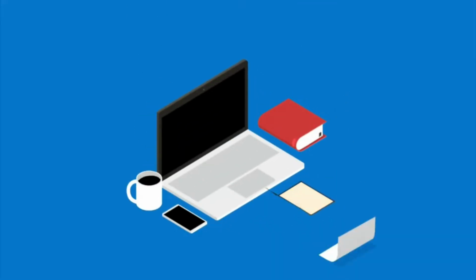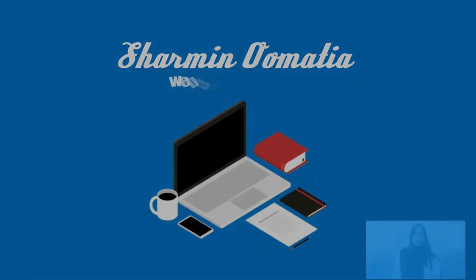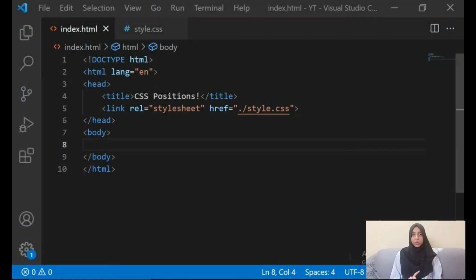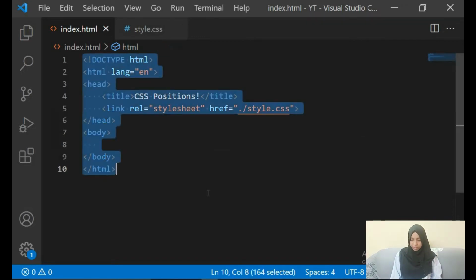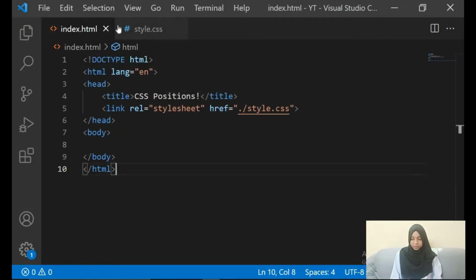Alright, so now let's start with fixed and sticky position. Here I have nothing fancy. I have one HTML document and a CSS file, and our CSS is connected to our HTML over here. That is what I have.